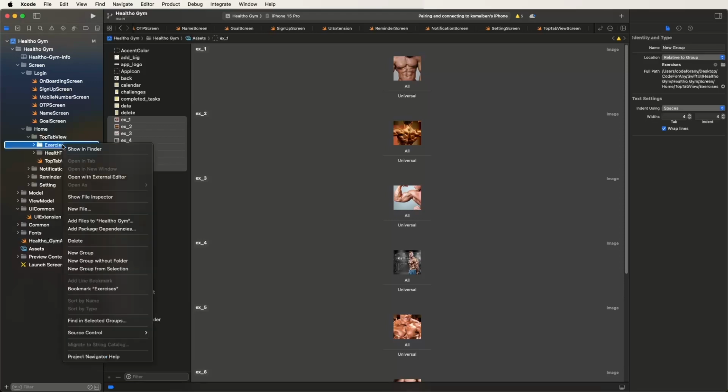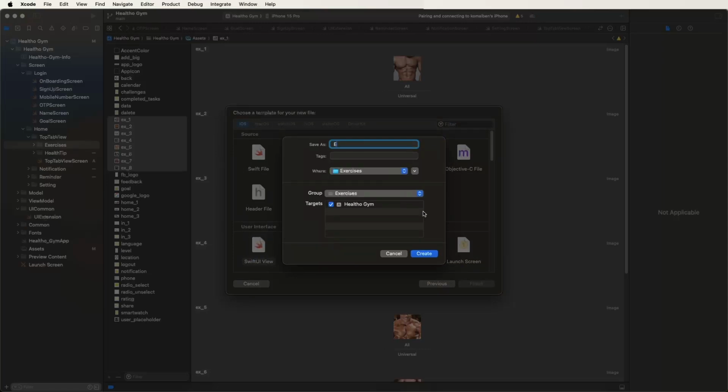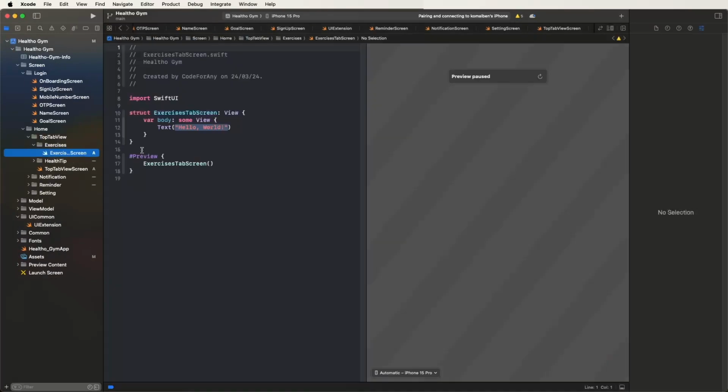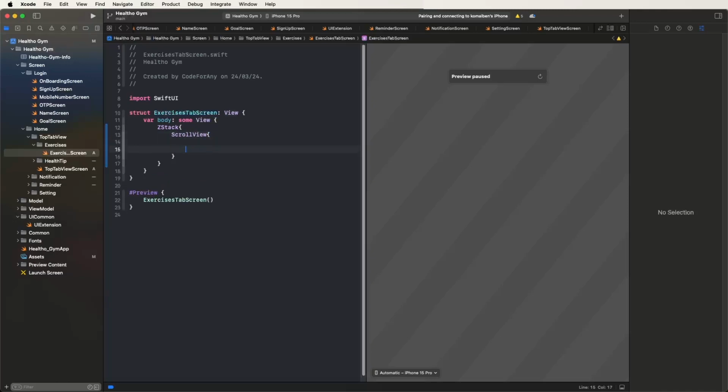And now we need to create the new SwiftUI view. Here the SwiftUI view file needs to be created, and give it the name ExerciseTabScreen, and like this it creates here. Inside the needed file, first of all we need to develop the chat text like this, and now we need to create the scroll view, and after that we need to develop the grid.